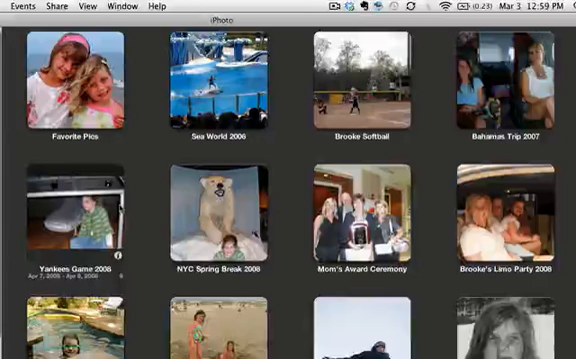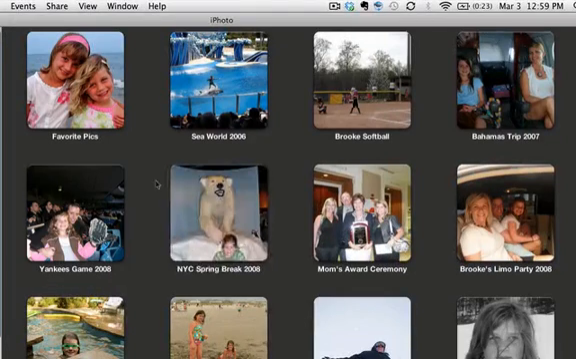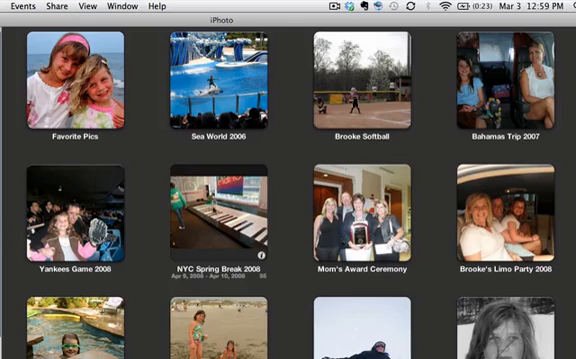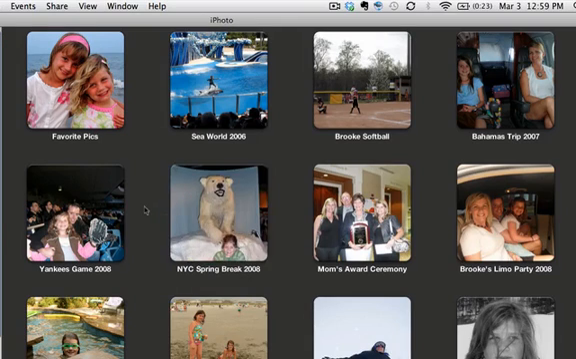Those really shouldn't be in the Yankees game. So how do I take those two pictures and put them over here into the New York City Spring Break 2008 event? There's two options.